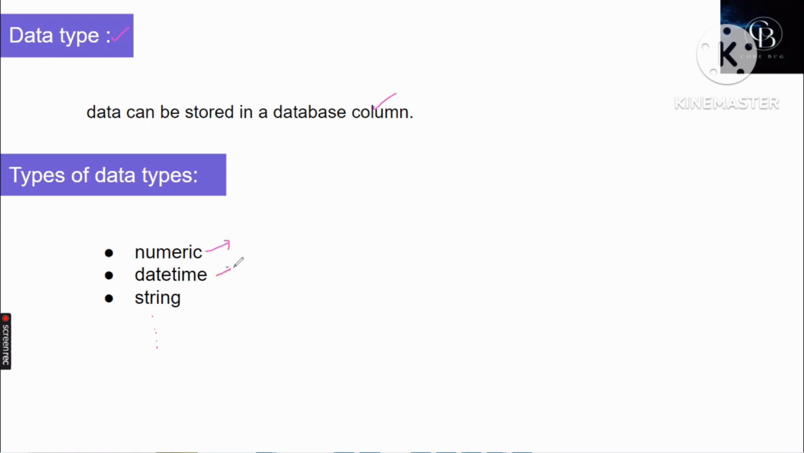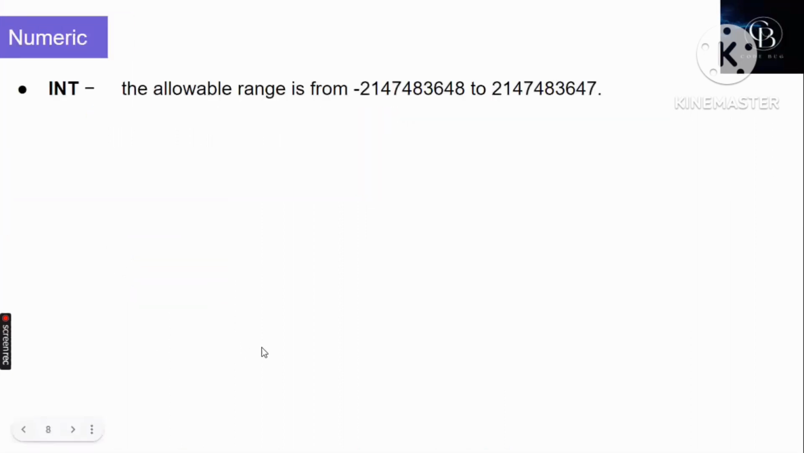Now, what is meant by date and time? If you want to store only time, you can store. If you want to store only date, you can store. If you want to store any year, you can store. Like that. And string is nothing but characters. You use the string data type for storing names, places, last name, first name, like that. Now, what are the three data types? Numeric, date type, and string. Now we will discuss one by one. First, we will discuss the numeric data type.